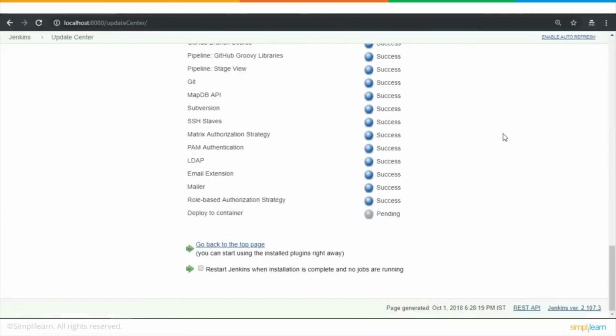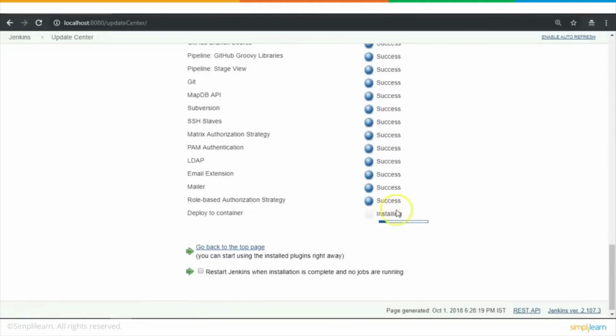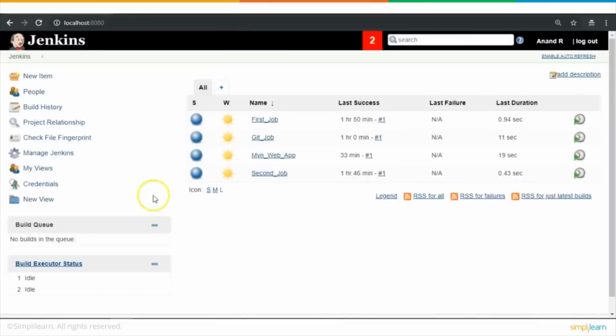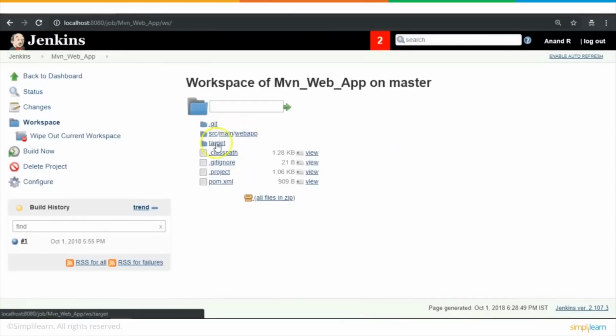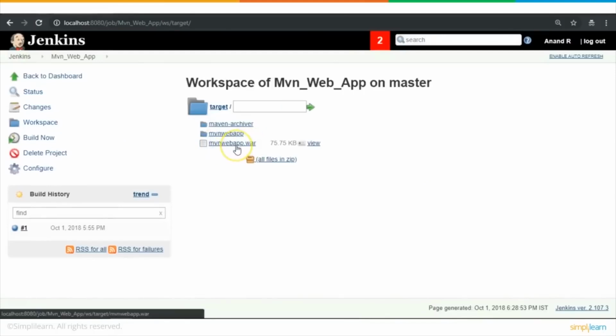Right, seems to be very fast. Nope, sorry, it's still installing. Okay, it installed the plugin. So if you go to my workspace, in the target folder, I would see this web application war file that is already built. So I would need to configure this plugin to pull up this war file and deploy it onto the Tomcat server. For deploying onto the Tomcat server, I will use the credentials of the user that I've created.